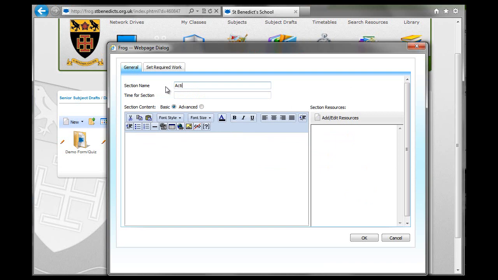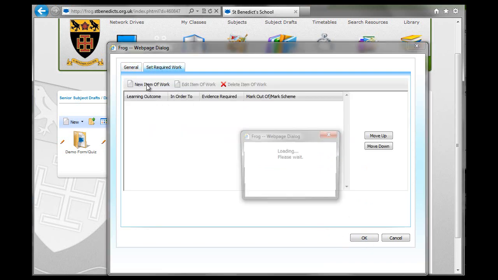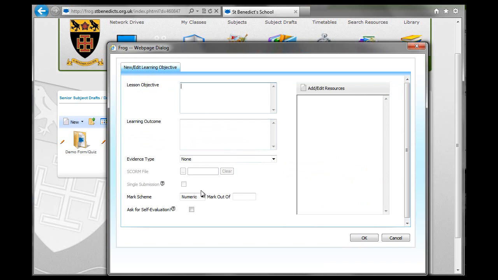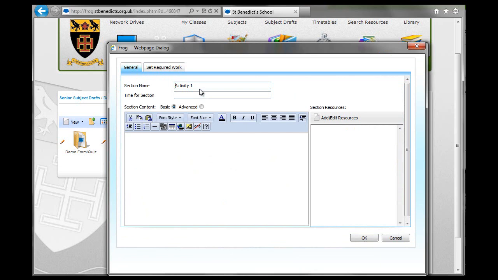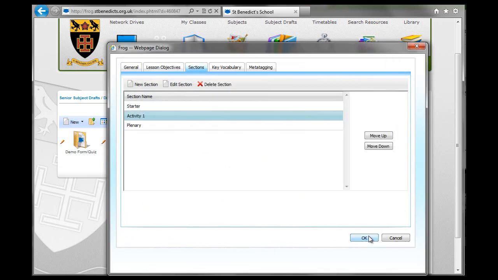What have I done? Like so. And I can set required work for this as well. It's a new item of work, and that is the same as a quick issue work assignment, but I'm not going to do that now. So back in here, I'm going to have activity 1. I can put a time on it, so I'll put 15. Don't know what that means. We'll see what happens. Click on OK.